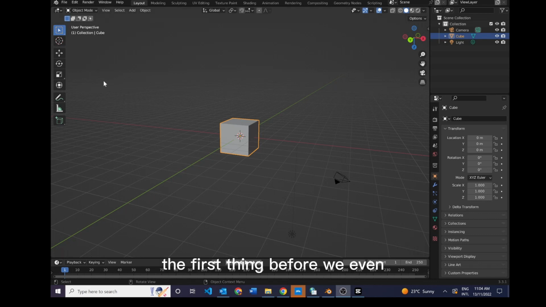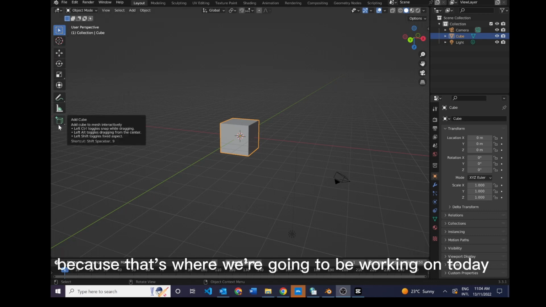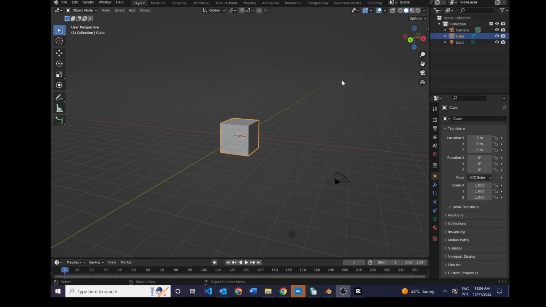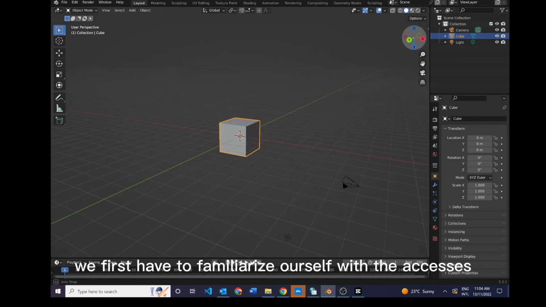So the first thing, before we even start with the left hand side, because that's what we're going to be working on today, the left hand buttons, which is what you mostly spend your time with on Blender, we first have to familiarize ourselves with the axes.